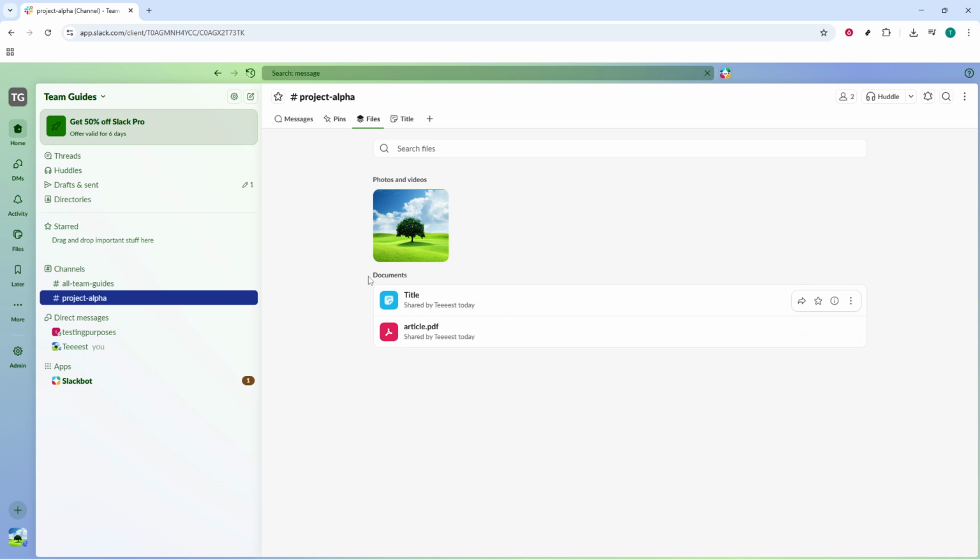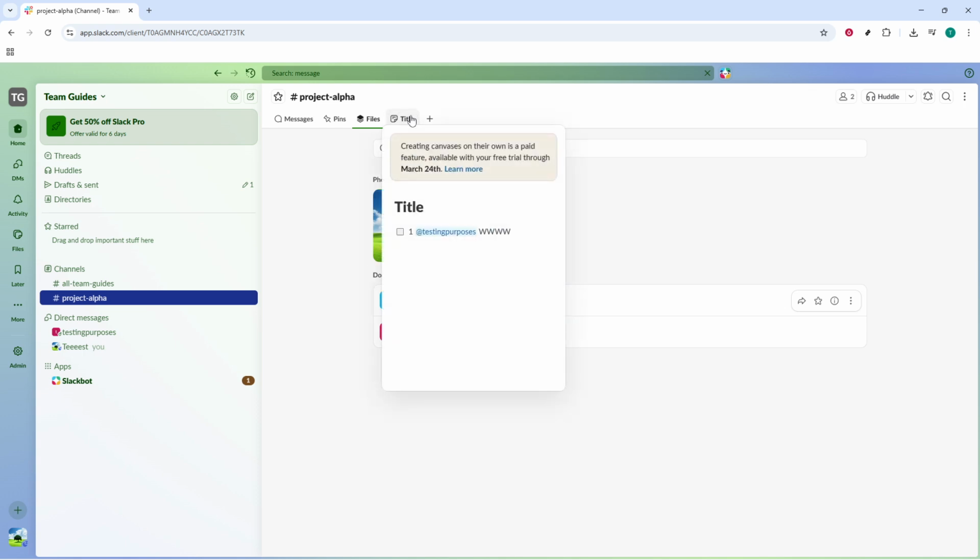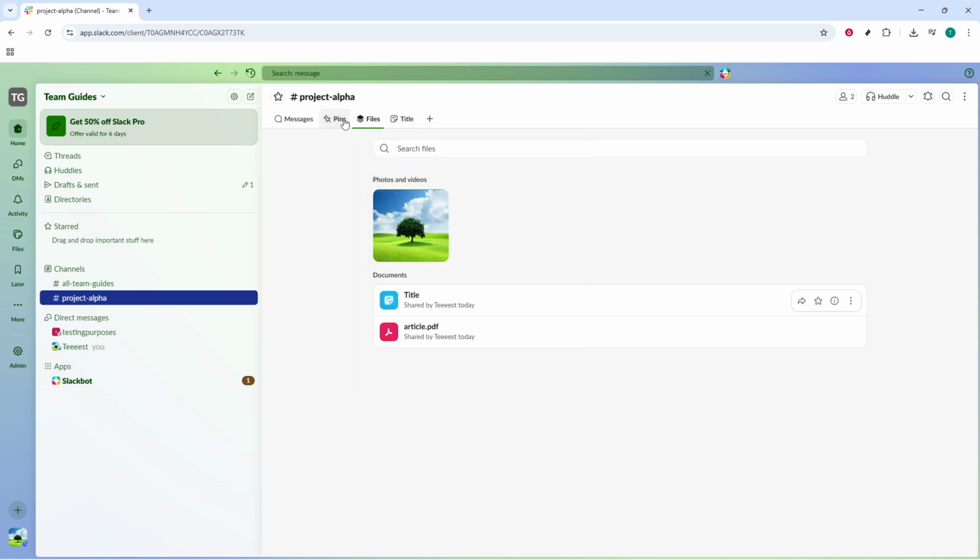You may also notice that with recent updates, canvases and lists live alongside your files in this same tab. This helps keep your notes, checklists, and visual documents close at hand. If you see these options, don't worry, it just means you can jump between files, canvases, and lists without leaving the conversation.